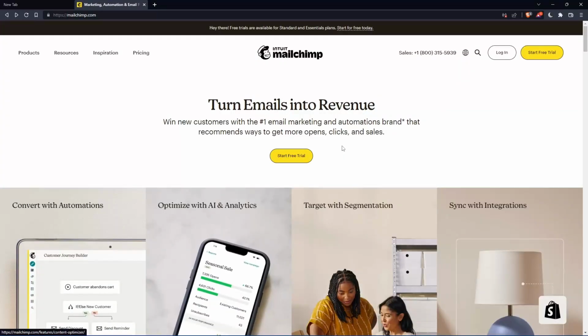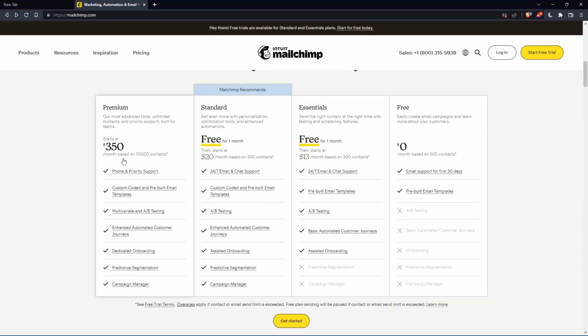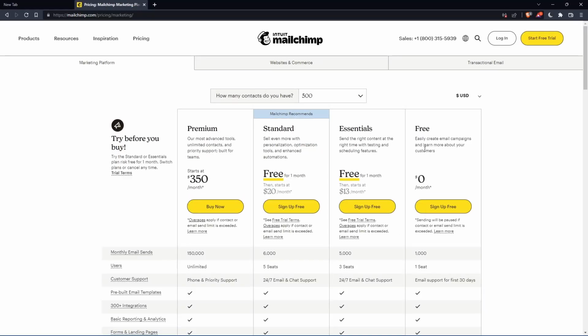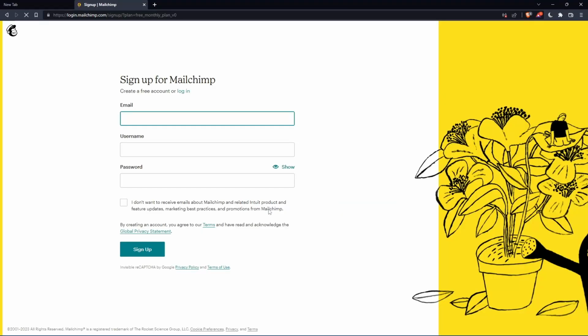If you don't have an account, you can scroll down here and see all the plans that they have. They have three paid plans and one free plan. Once you choose whatever plan suits you, let's use this as an example, they're going to get you to the section where you can actually create your account. As you can see, let's just click this free plan, sign up free, and that should take you here. Simply enter your email, username, and password, then click on sign up. Let me do that and I'm coming back.